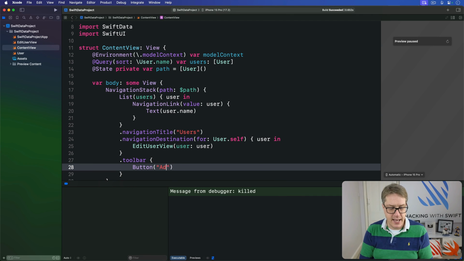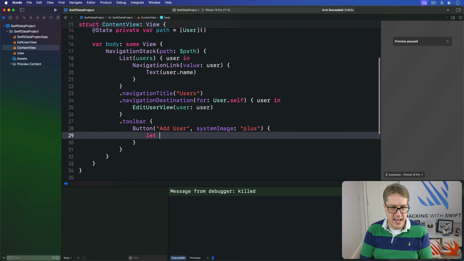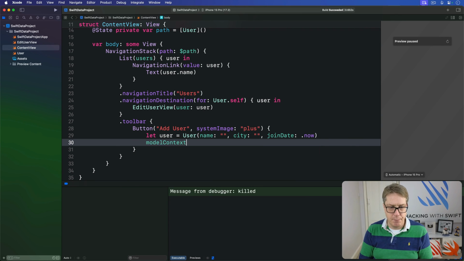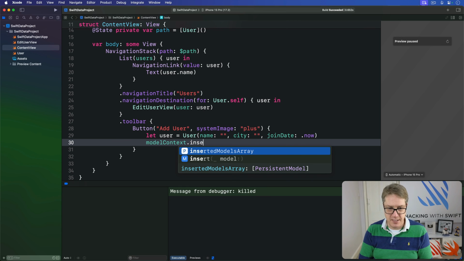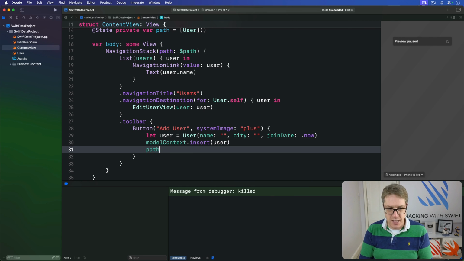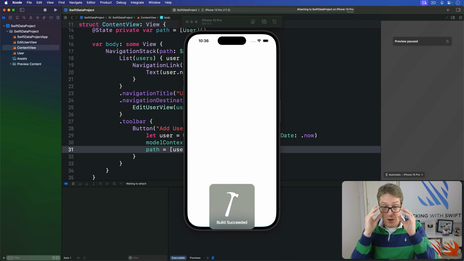The button saying add user system image plus, and then say our user is a new user with no name, no city, and join date of now. I'll put that straight away into SwiftData by saying model object insert the user, and then adjust our path property straight away. Make our user in the path. Push that new user for editing right now. And that's gonna work. That's it. That's gonna work straight away.